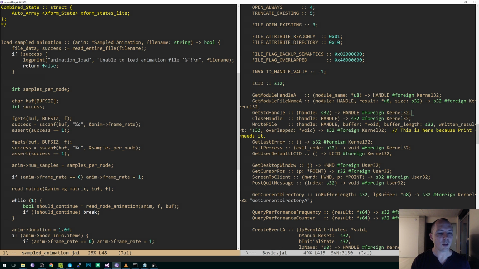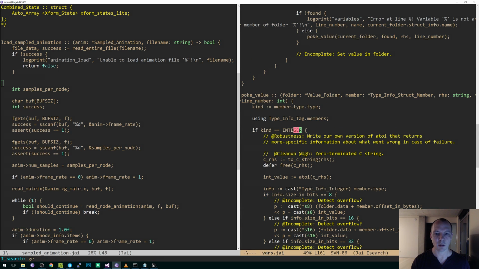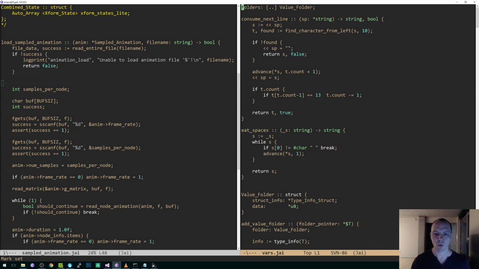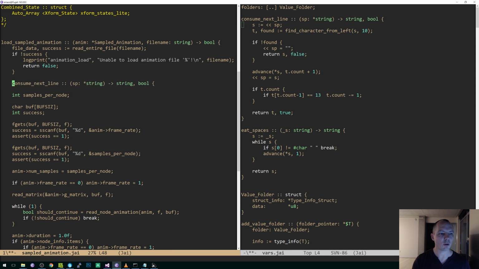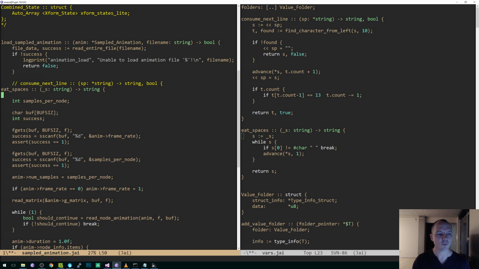Okay, instead of fgets all the time, I'm going to use the stuff that we did for the variables. I'm going to call like getNextLine and stuff. What was it called? Consume next line, which bumps along our current file and returns a string, right? So I'm going to paste this over here so I remember it. We have eat spaces, which is another useful thing that we can call.